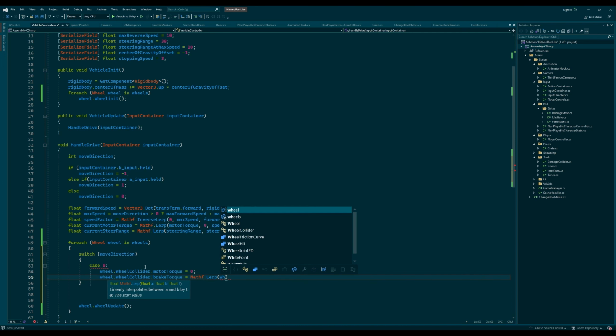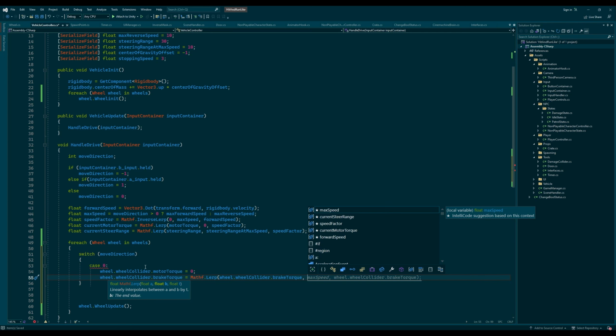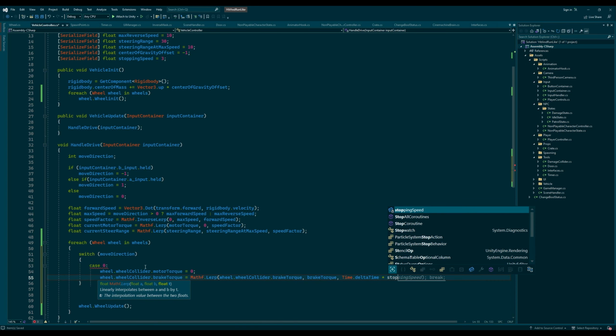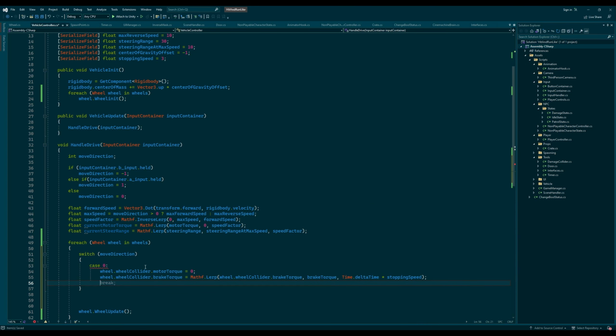So as I said, wheel collider dot brake torque, and then we wanted to lerp towards our brake torque variable, and that is going to be by Time.deltaTime multiplied by our stopping speed. And that'll be it for this case.